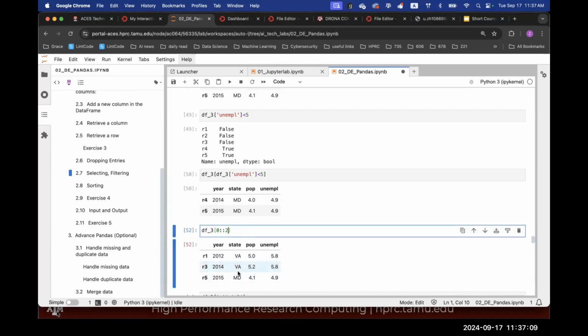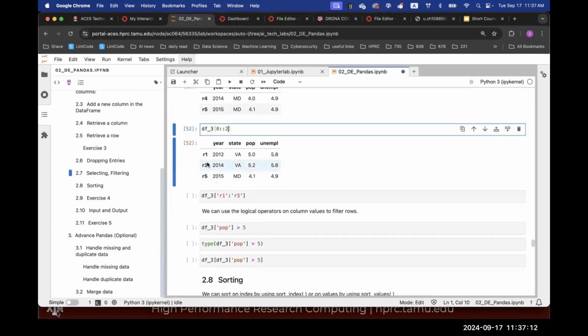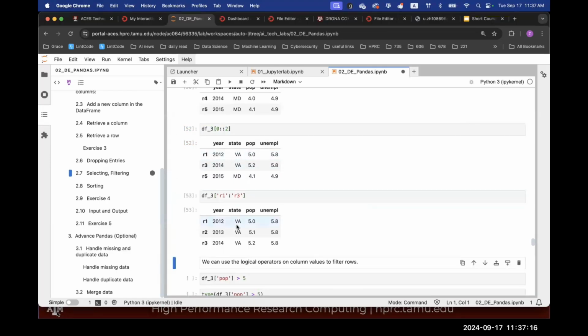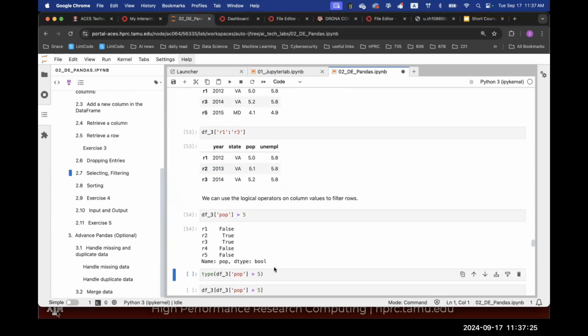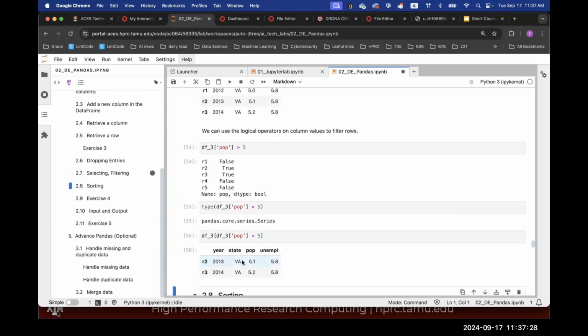So you can do it like this, the odd number rows. And also we can do this, use the labels. Here is just another example about the population, the filtering on the population column. So you can see we can retrieve the columns that have a population greater than 5 million.